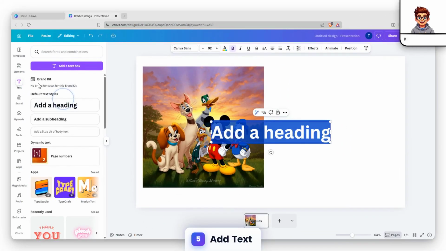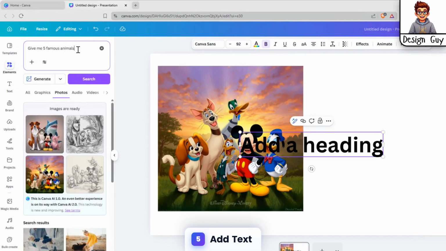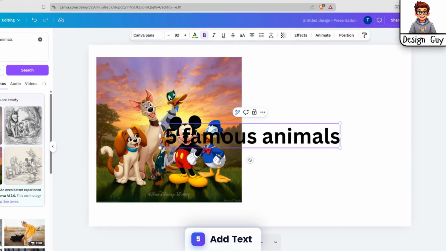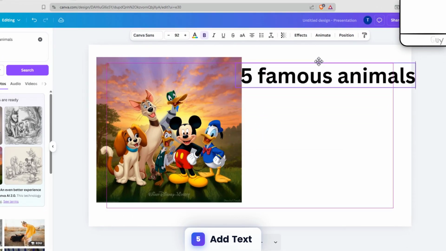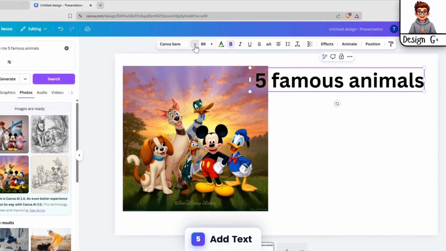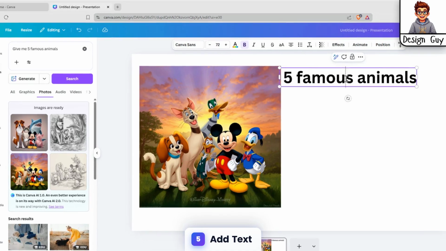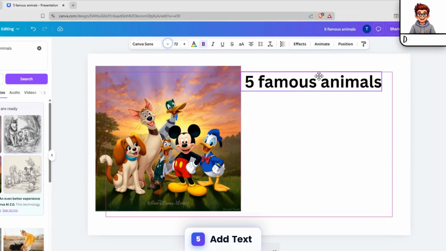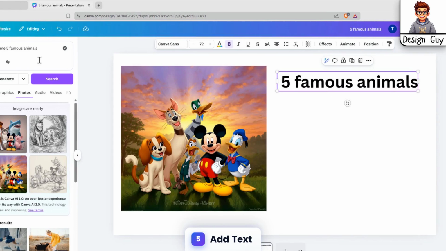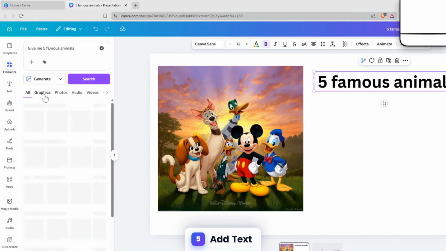Click anywhere on the canvas to create a new text box. Type 5 famous animals into the text field. Next, position the text box where you want it on your design. To adjust the size, click and drag the corners of the text box until it reaches your preferred dimensions. You can also use the Options panel to change the font style, color, or alignment for a customized look.